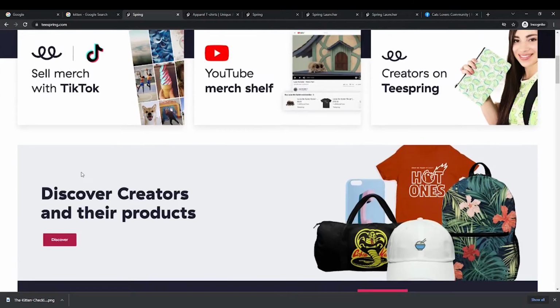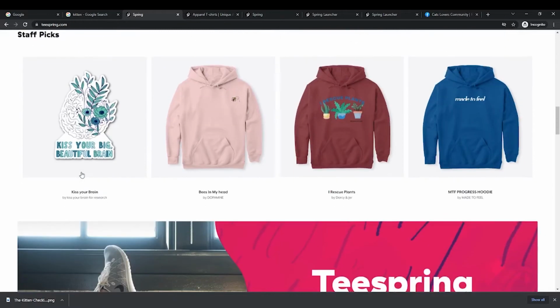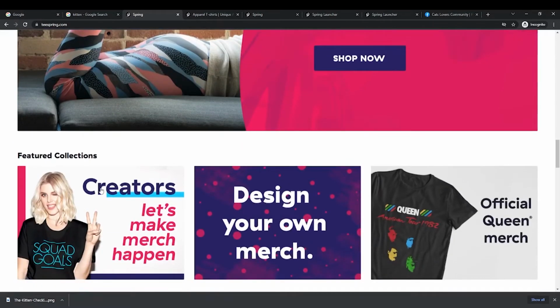Teespring has actually rebranded recently and they are now just called Spring. It's free to use and you can create and sell over 50 plus print-on-demand products instantly. They are trusted by over 300,000 YouTube creators plus millions of users worldwide who have generated over $100,000 in product sales with the help of Teespring.